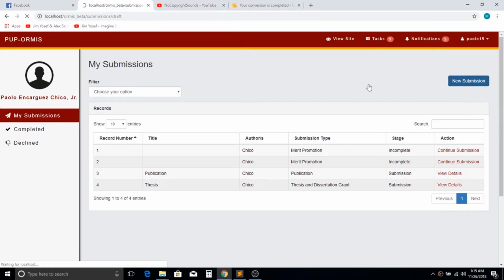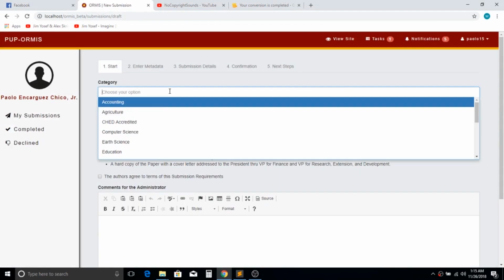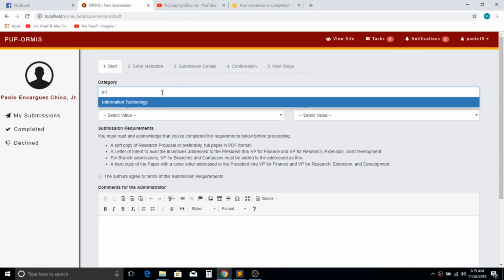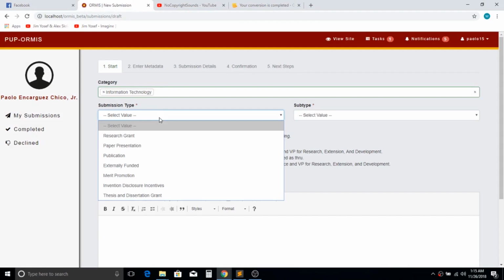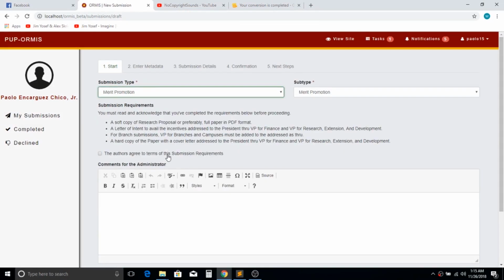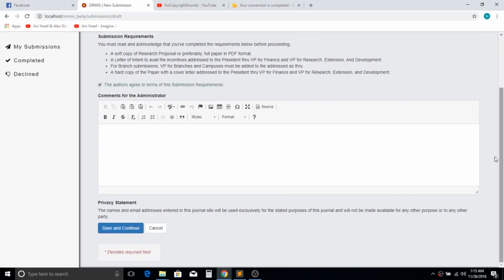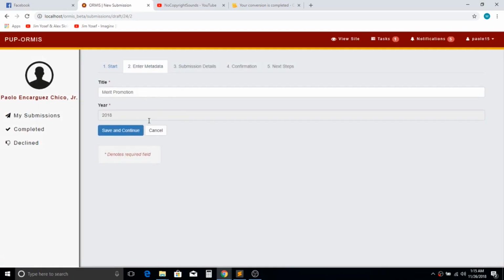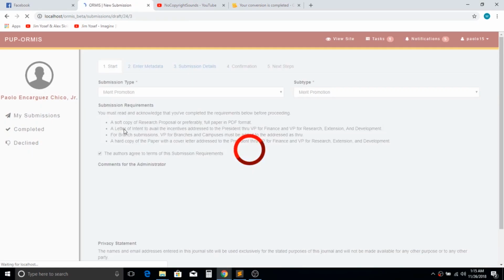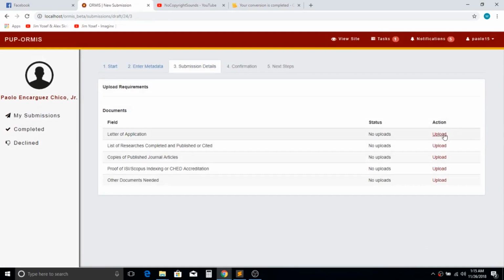To submit a merit promotion, in the New Submissions section, input the category of the submission and select the submission type as merit promotion. Enter the details of the submission, such as the title and the year. After that, upload the needed documents and click Save and Finish Your Submission.